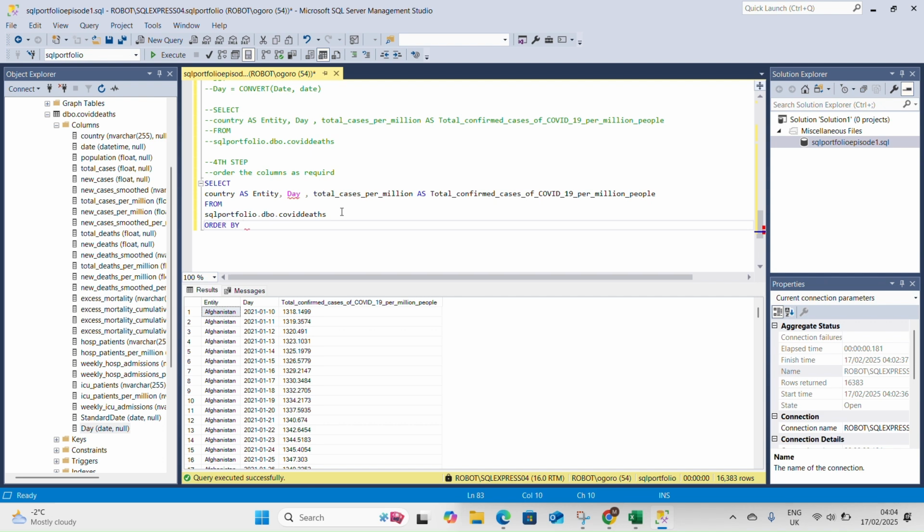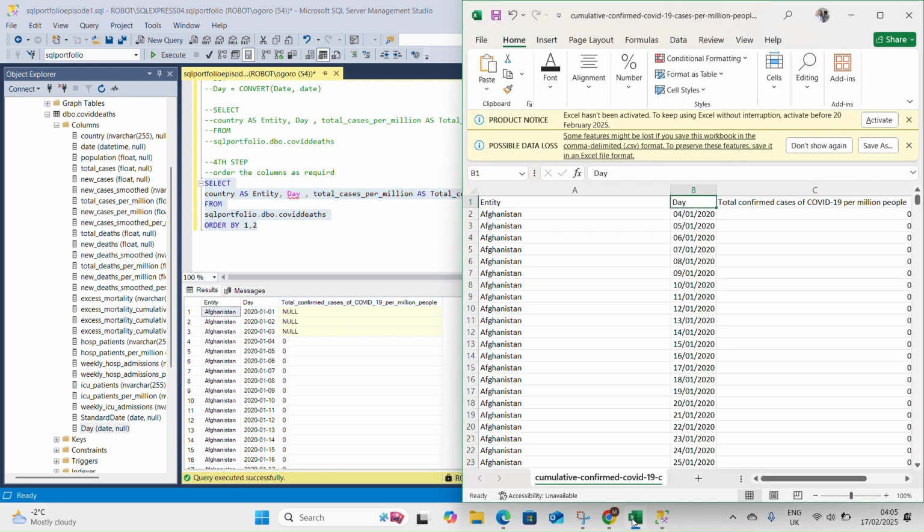by. So the first column is the entity, but I will just put number 1. It will be easier for me. And number 2, that's it. And now let's execute. As you can see, there are some nulls. Okay, let's come back. You can see Afghanistan is good. This one starts from this particular date. So we need this particular date, and there are no nulls.